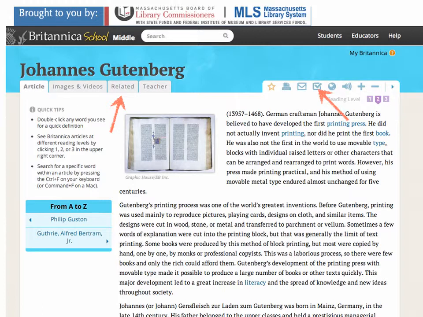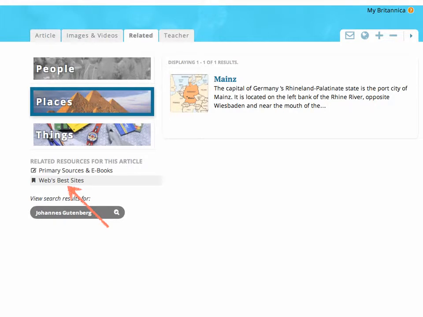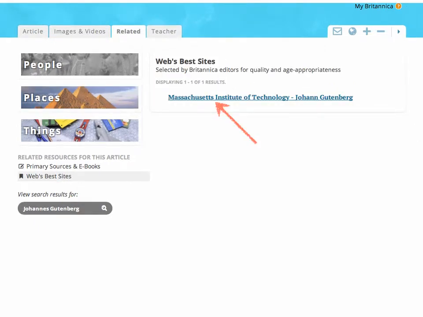I want to point out the tab here where it says Related, and I want to point out the little box with a check mark because we will be going back to those soon. Under the Related tab, you can see a link to the web's best sites. Click on that. Here is a list. It's only one website long, but it is a website that Britannica picked out specifically for its quality, its reliability, and its age appropriateness for your age group.